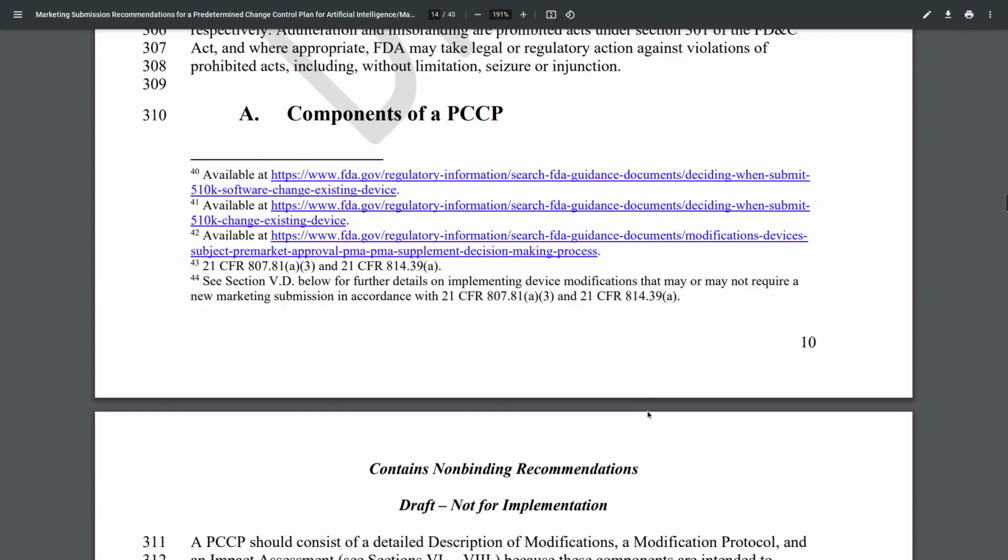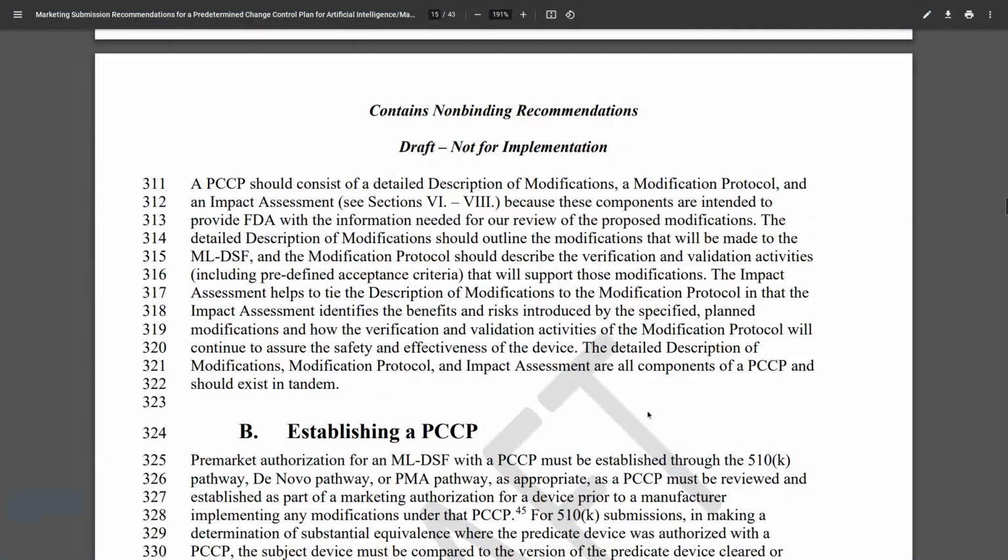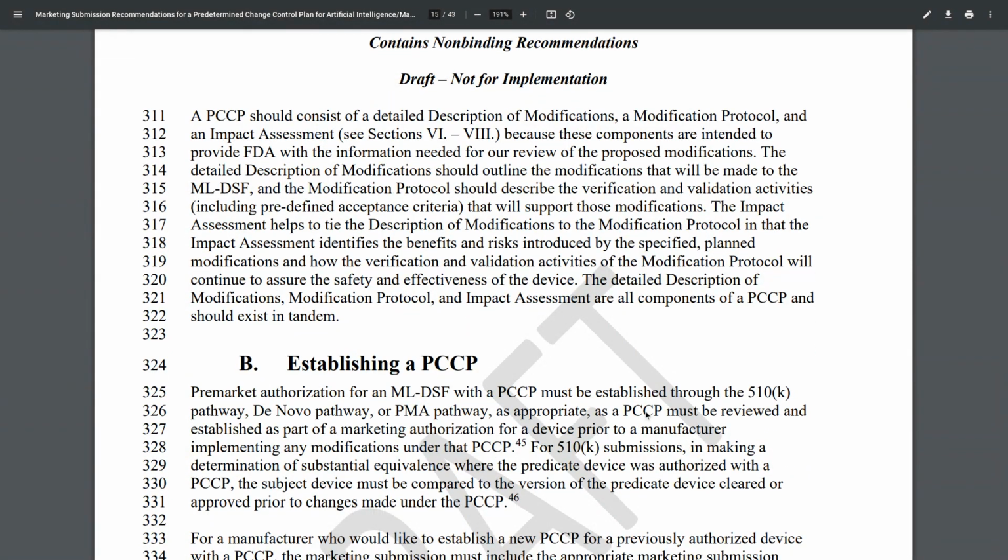Subsection A, components of a PCCP. A PCCP should consist of a detailed description of modifications, a modification protocol, and an impact assessment. See sections VI through VIII. Because these components are intended to provide FDA with the information needed for our review of the proposed modifications, the detailed description of modifications should outline the modifications that will be made to the MLDSF, and the modification protocol should describe the verification and validation activities, including predefined acceptance criteria that will support those modifications.